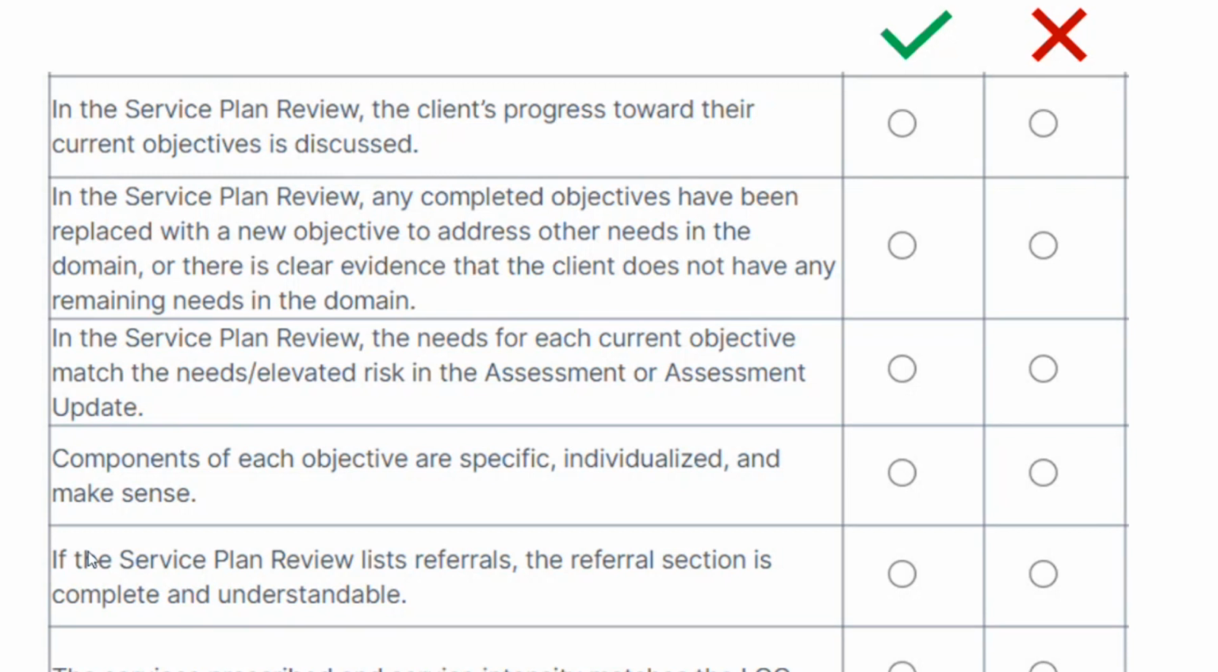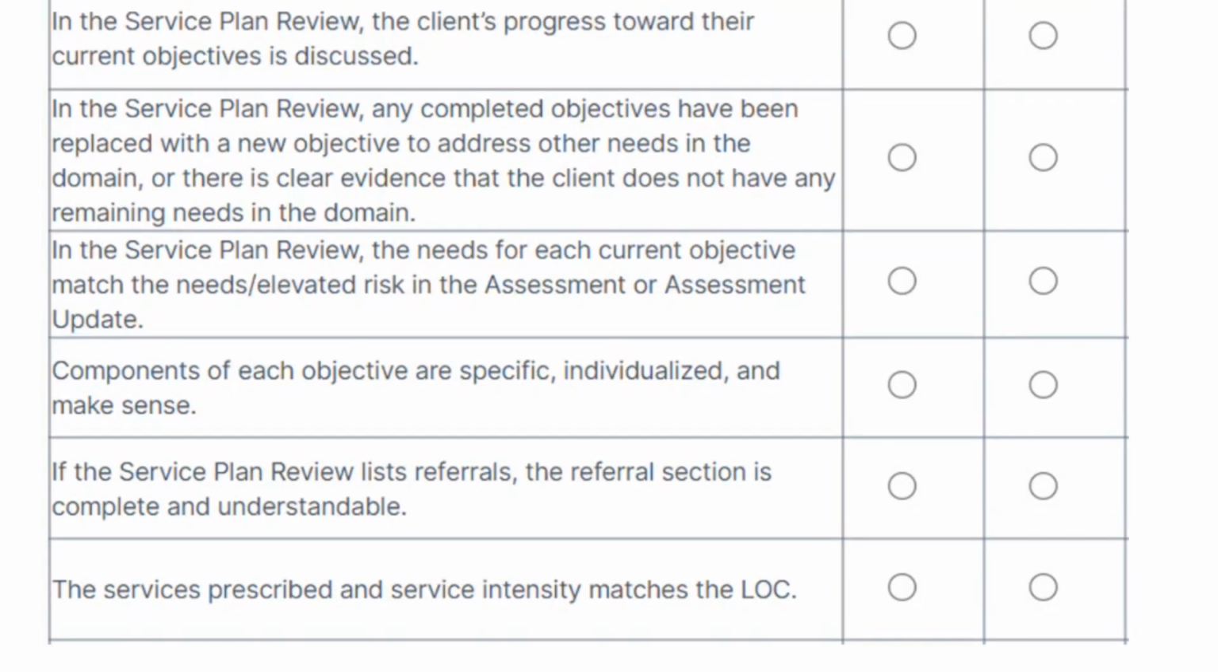Again, with the reviewed and updated version of the service plan, are the components of the objective specific and individualized? Do they make sense? If there are new referrals, are the referrals there? Do they make sense? And are you continuing to prescribe services that match the level of care? If you're saying this is what the client needs, are you setting them up for success? Are you giving them the right plan that will allow them to get that need met?